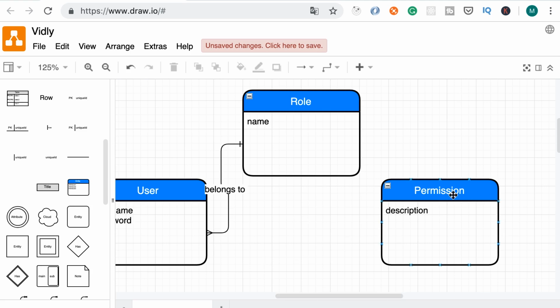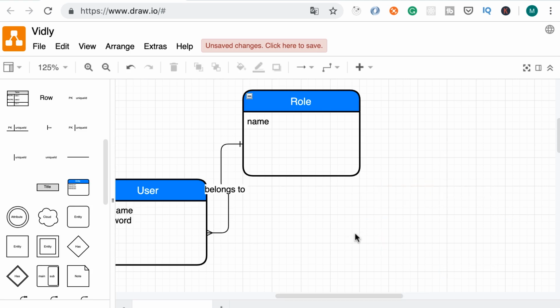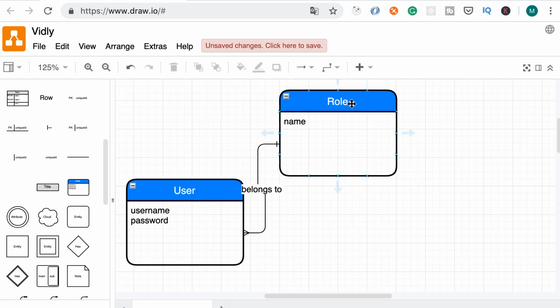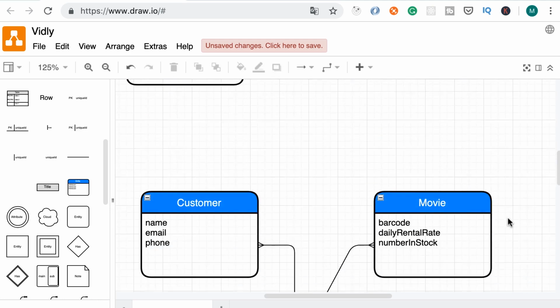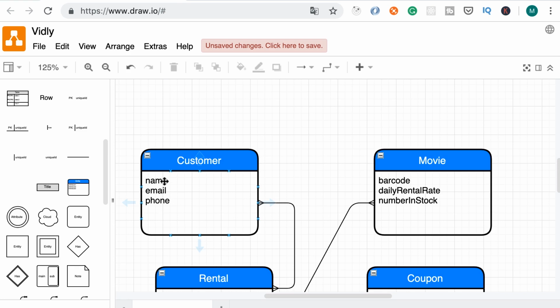So let's delete the permission entity here. We don't really need it. All we need is a simple role table. Now, let's set the data types. Both the username and password are going to be a string. The name of the role should also be a string. Beautiful. Now, for the customer, these are all strings, so I'm not going to waste your time typing them.